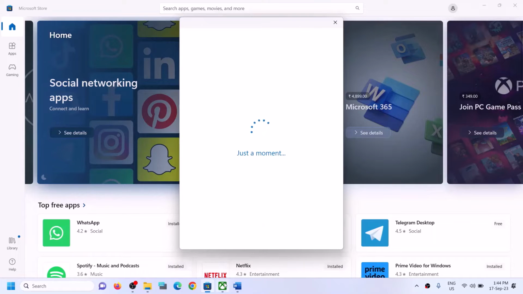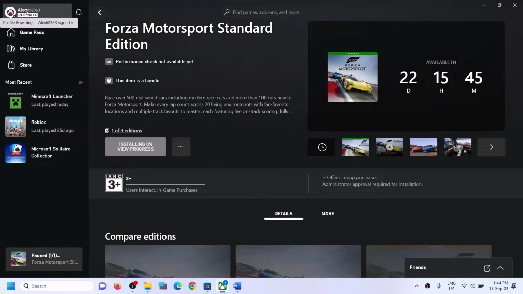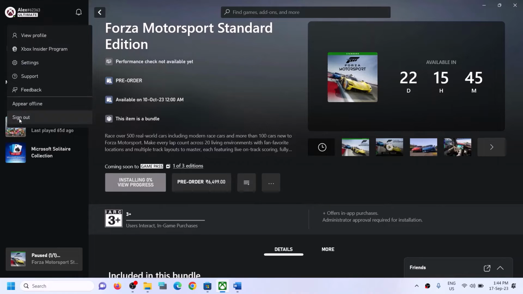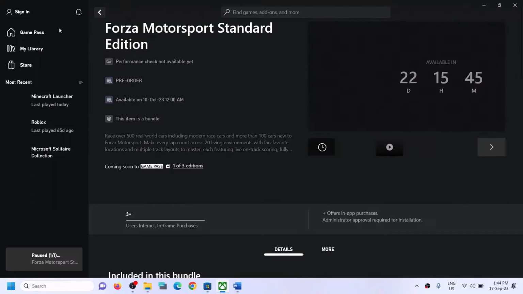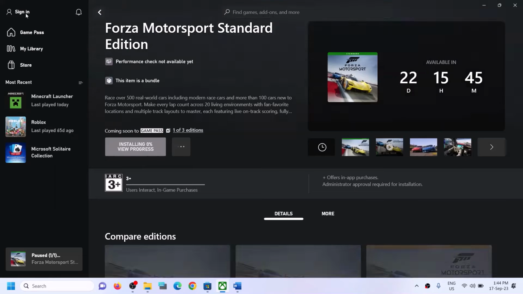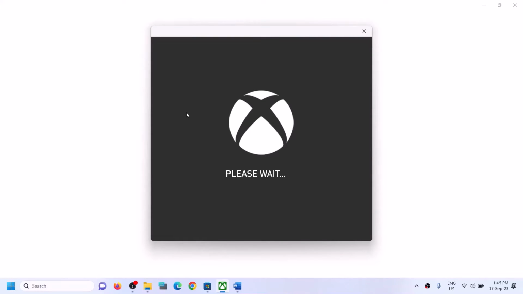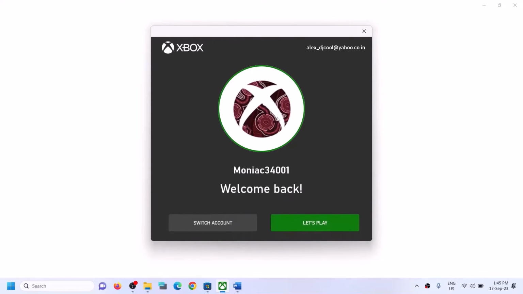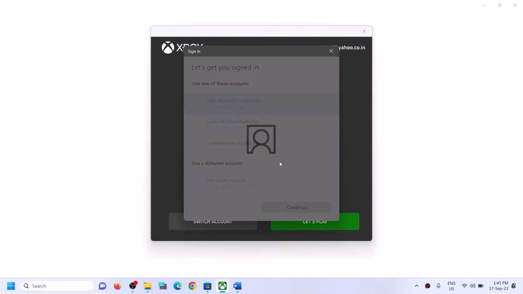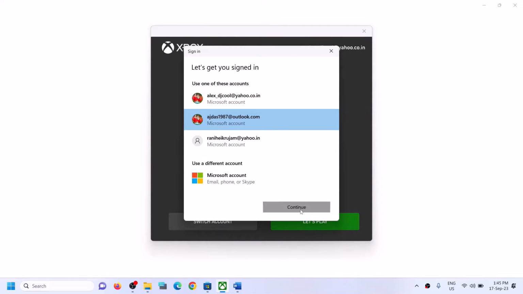And once logged in, go to Xbox app and then on the top left you will see your profile icon. So click on it and then click on sign out. And then click on sign in. Again sign in. Now make sure you have the right account over here. If this is not the right account, you can click on switch account and select the right account and then click on continue.